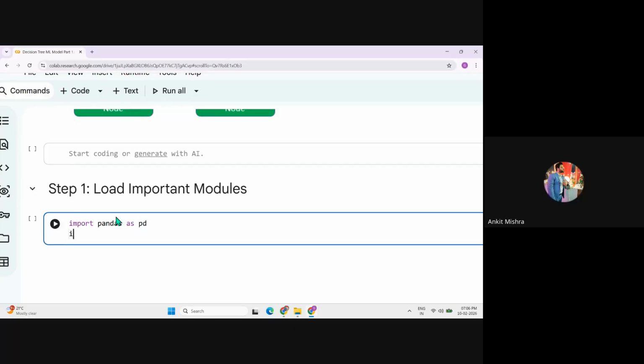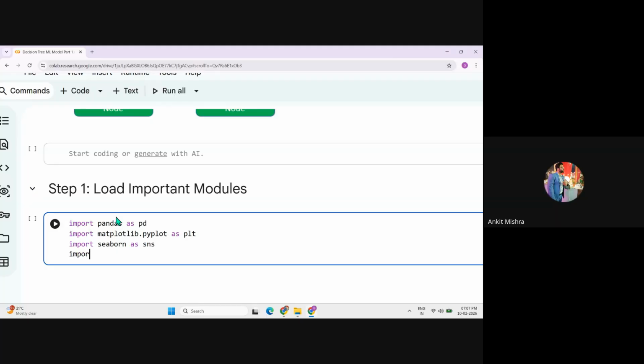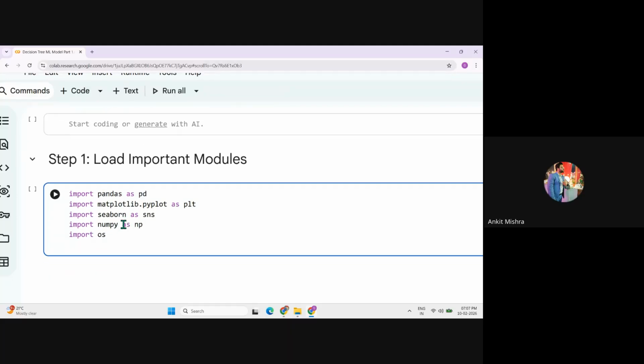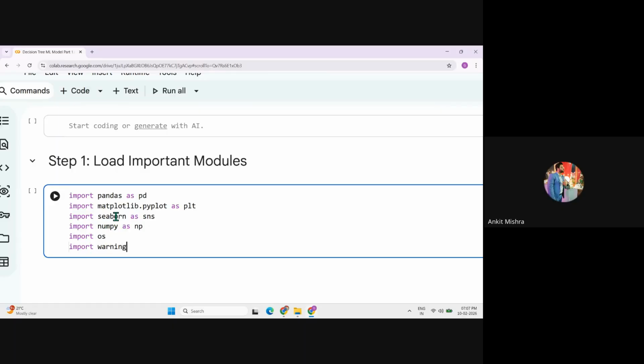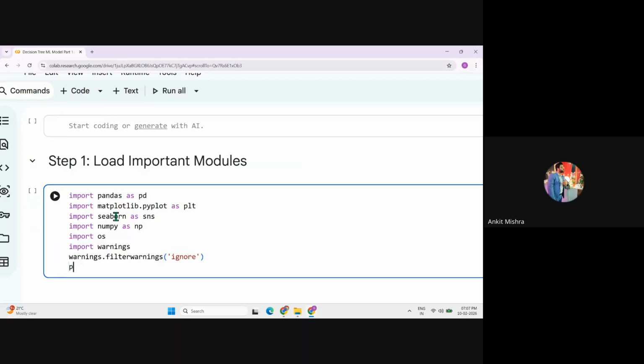Import pandas as pd, import matplotlib. If you want to do this practically, guys, you can use the same reference notebook. Import seaborn as sns, and import numpy as np. You have to import os as well, along with import warnings. Inside warnings, we write filterwarnings, and we can simply ignore the future warnings that we get from version mismatches, so we can ignore those, right? Ignore. Perfect. Now let me write this down.